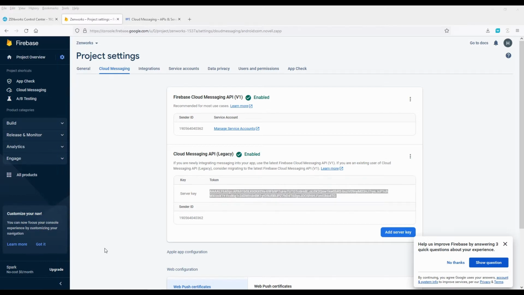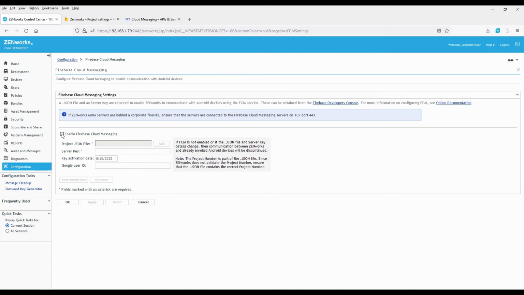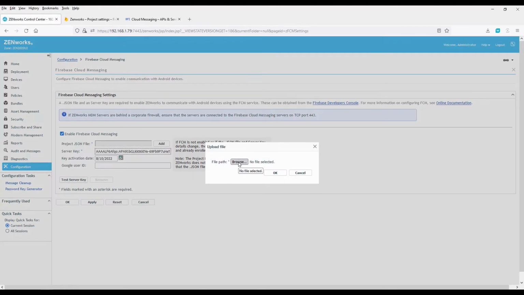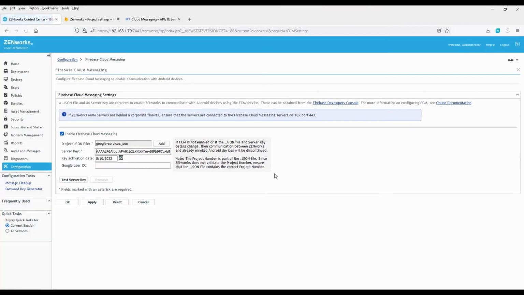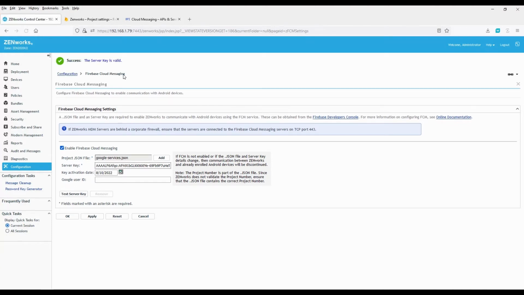This legacy API key is what is used as the server key within ZENworks when enabling the Firebase Cloud Messaging setting. You will upload the project JSON file that was downloaded previously. You can test the server key to ensure you have configured everything properly. It will show the key is valid at the top of the screen.